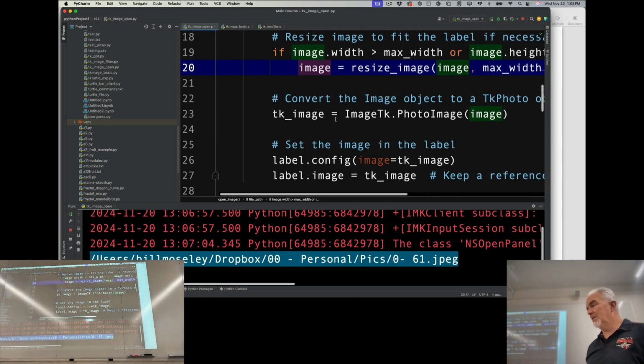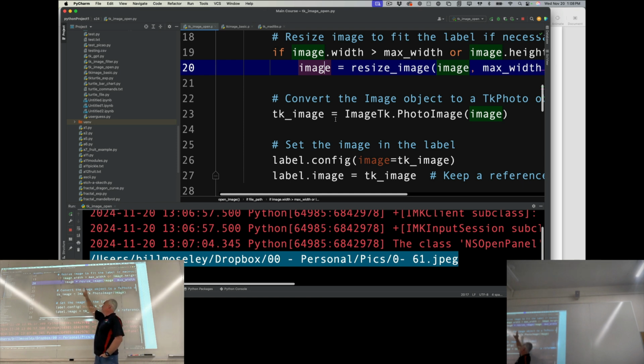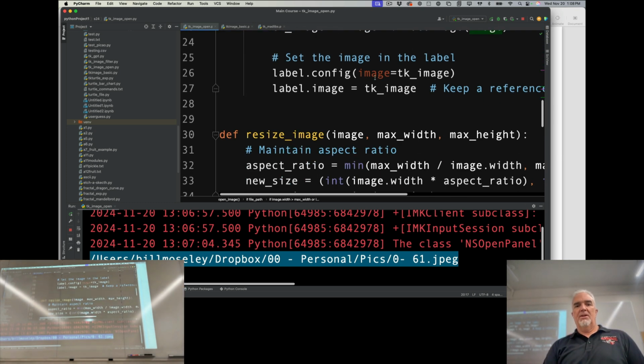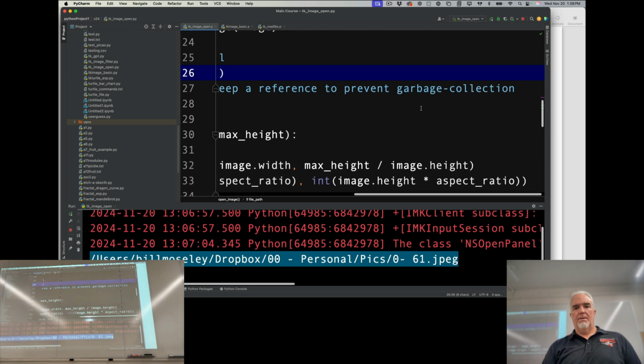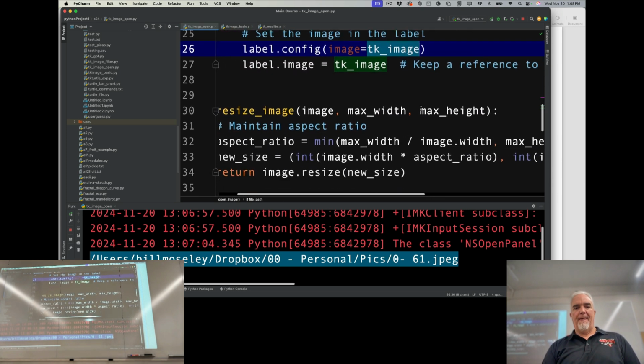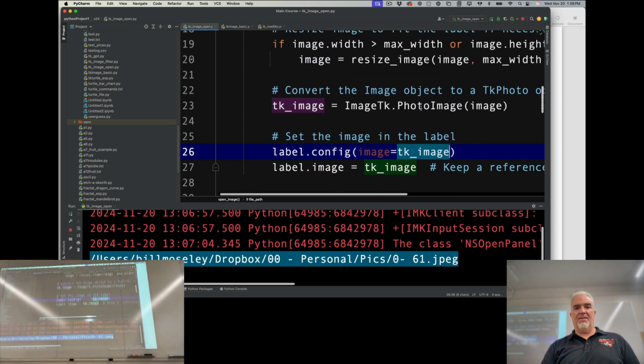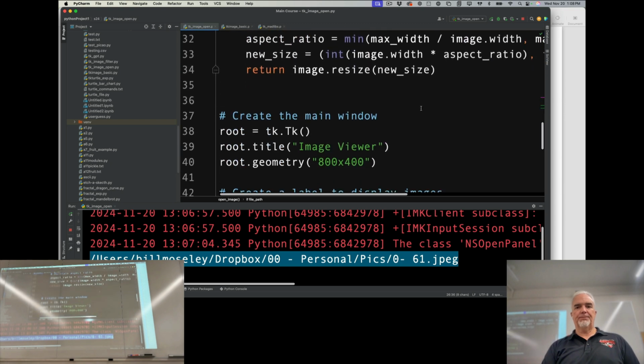Once I've modified the image using Pillow, then I'm using ImageTk.PhotoImage, and I'm giving it that image object, and what it returns is a Tk compatible image. And then I am changing the configuration of the label so that the image is equal to tk_image. Okay. And that's the whole function.